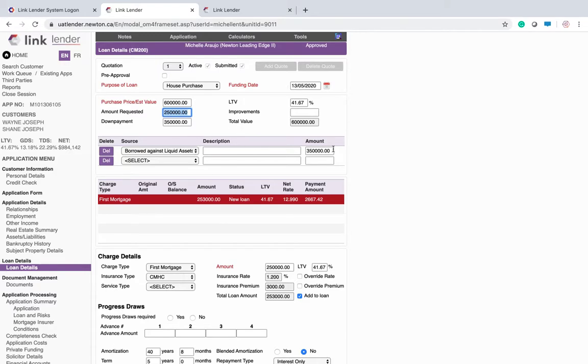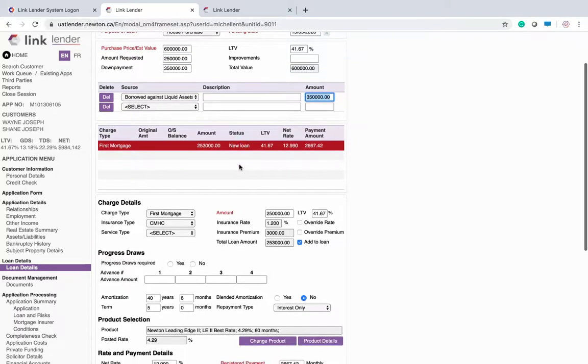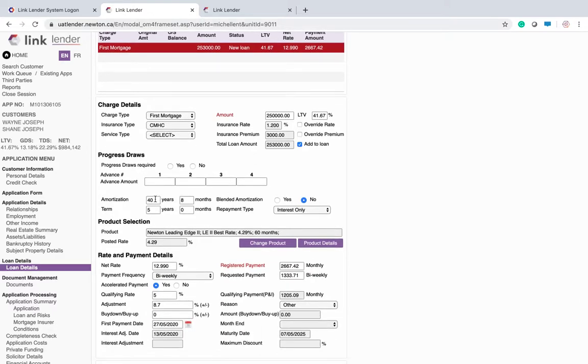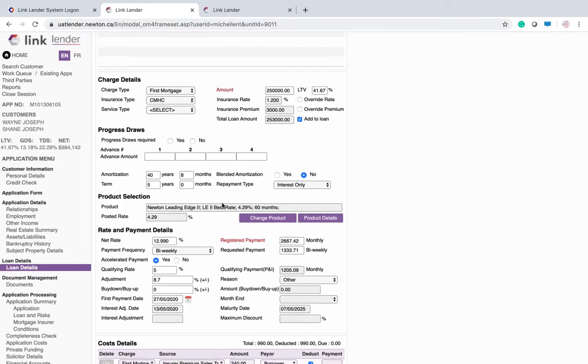You can see here where the down payment or equity is coming from, that they have selected CMHC insurance the broker has, and the insurance premium that's being calculated in here. This one has a 40-year amortization and a 5-year term. This is the product that was selected.